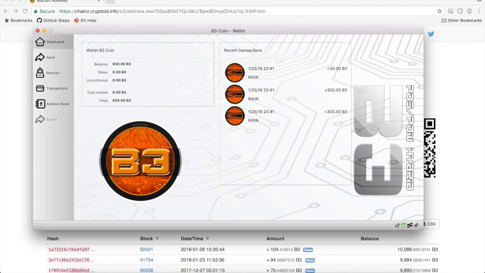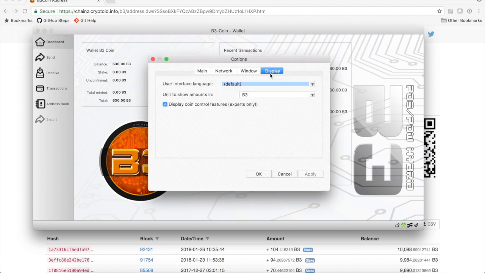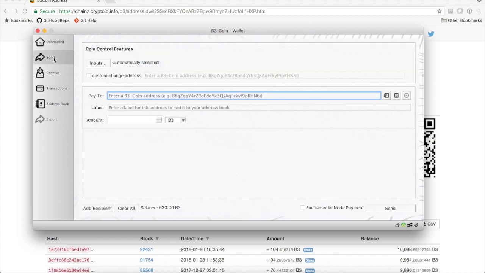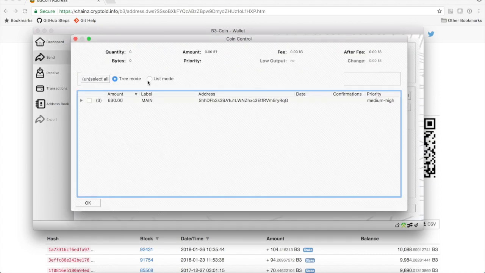So in my Mac, I go to the top B3 Qt menu and go to Preferences. In Windows, you go to Settings, Options. So I'm going to go to my Preferences, Display, and make sure you have Display Coin Control features here, and then hit Apply, OK, and so on. Mine's already open, or unlocked. I go to Send Screen, I go to Inputs. And I go to list mode because it doesn't show you.